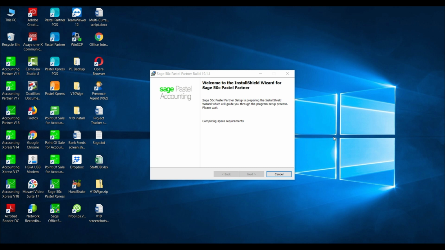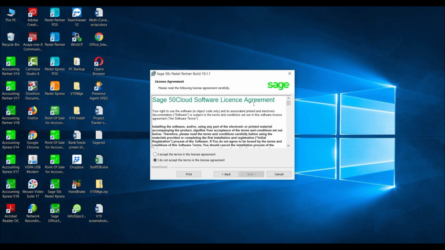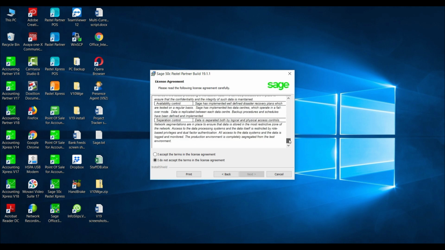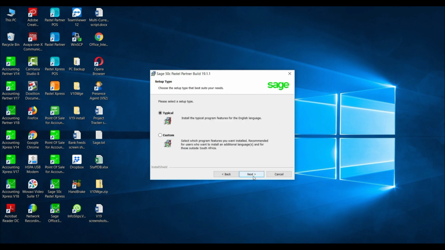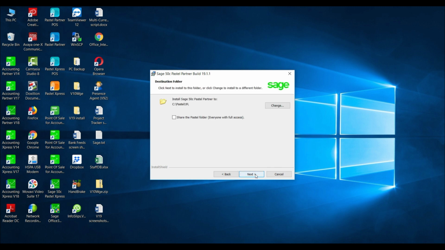Once the Install Shield wizard has launched, you will select Next. You will be asked to read through the terms and conditions. Once you have read through the terms and conditions carefully, select I accept the terms in the license agreement and select Next. You will then be asked if you wish to perform a typical or a custom installation. Please select Typical Installation and select Next.